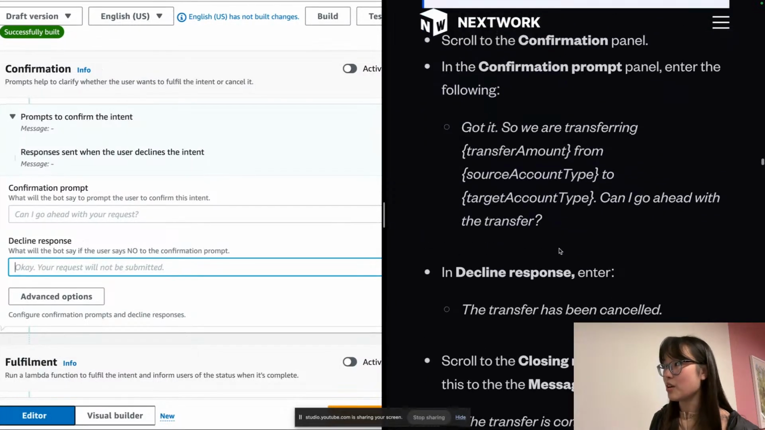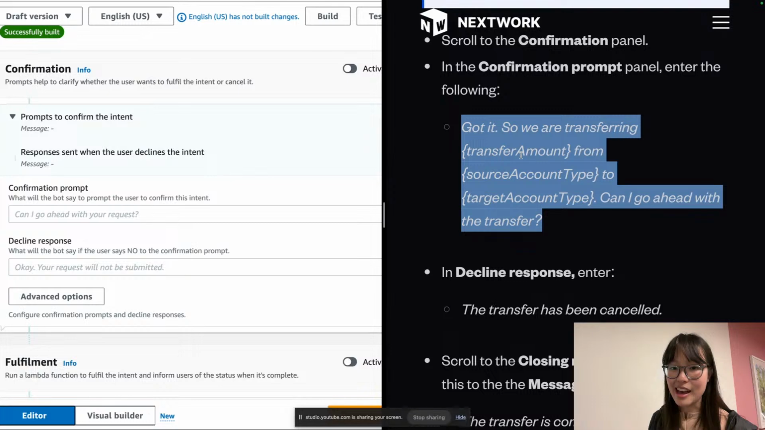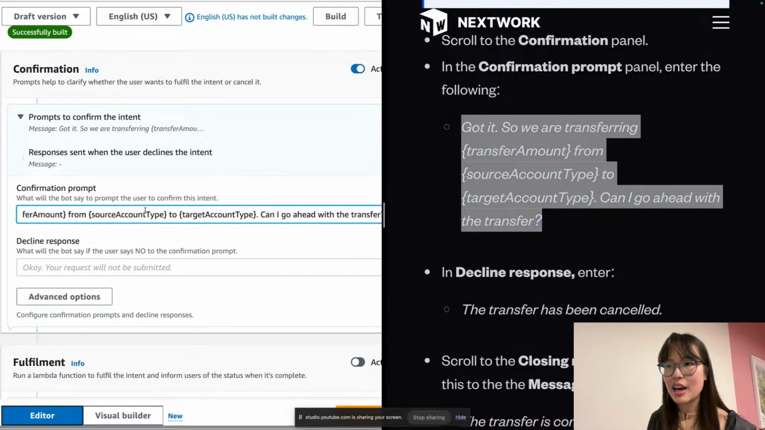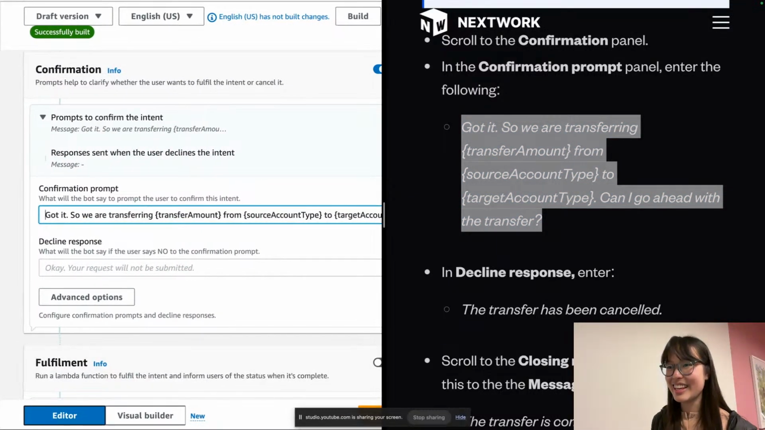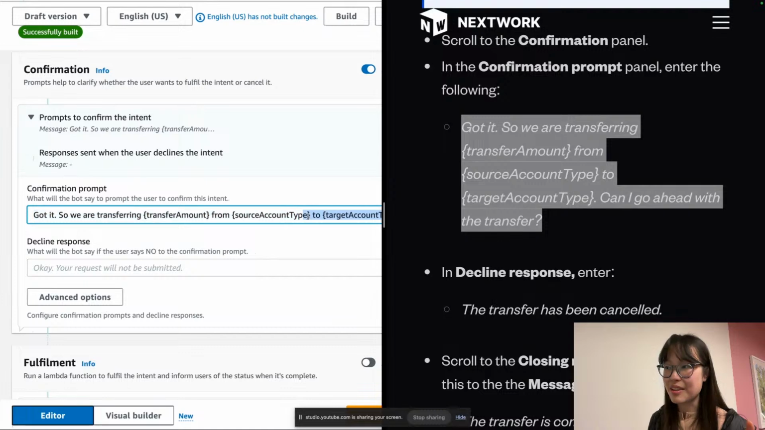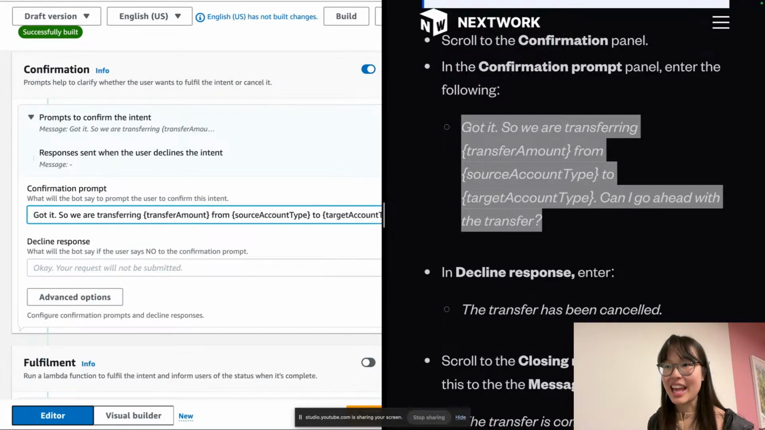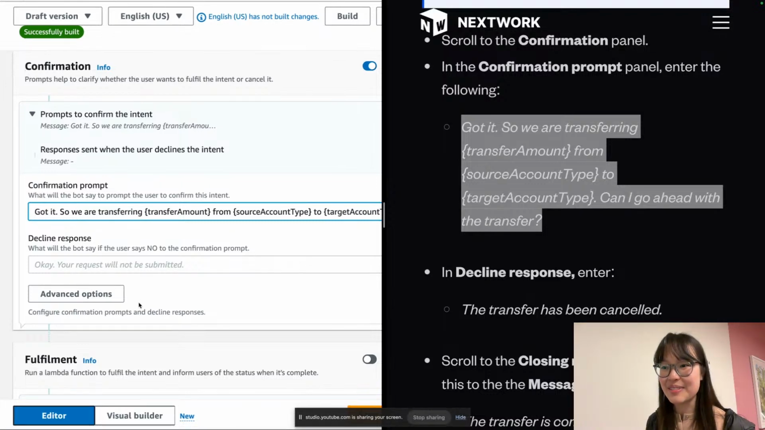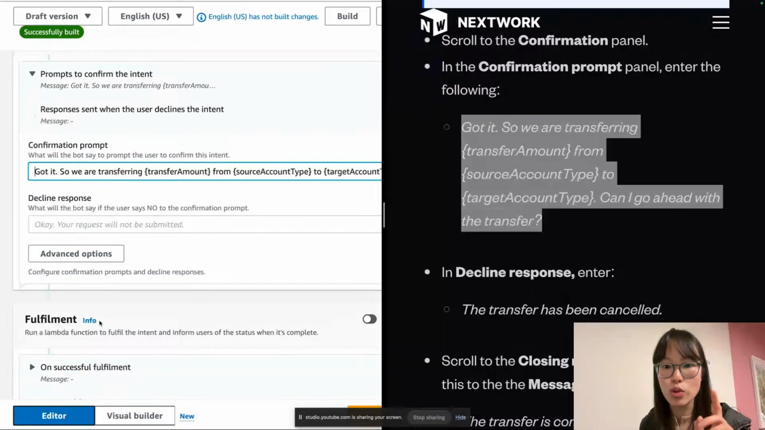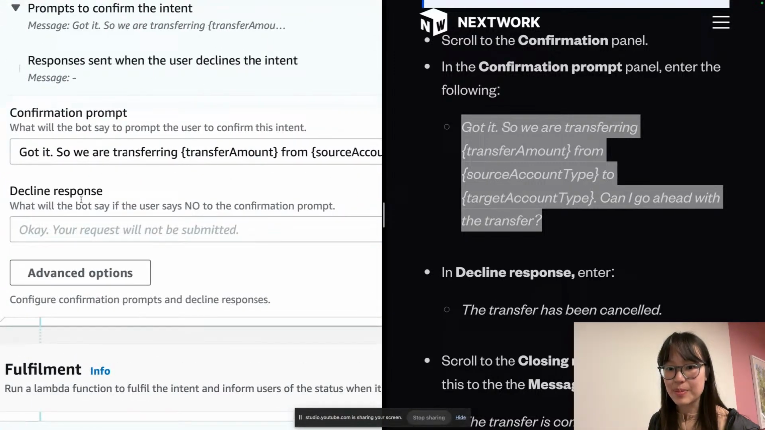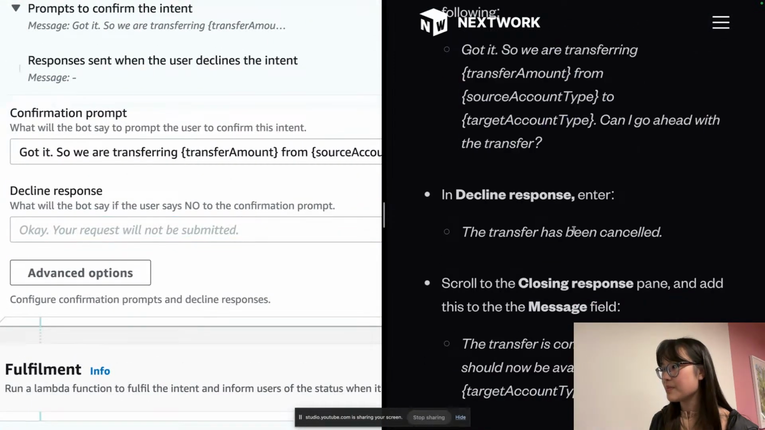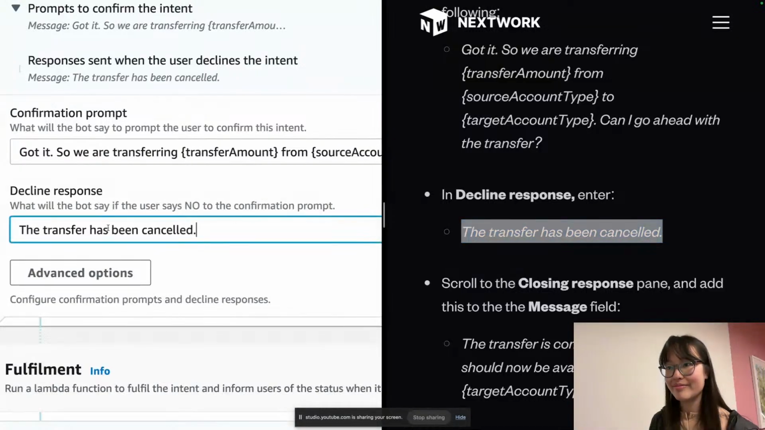So in terms of the confirmation prompt panel, we will say, got it. So we are transferring $50 from credit to savings. This is an example. Can I go ahead with the transfer? And then if they say, yeah, go ahead with the transfer, you'll move on to fulfillment. If they say, no, sorry, don't go ahead with that transfer, then the bot will say the decline response. Our decline response is, the transfer has been canceled.